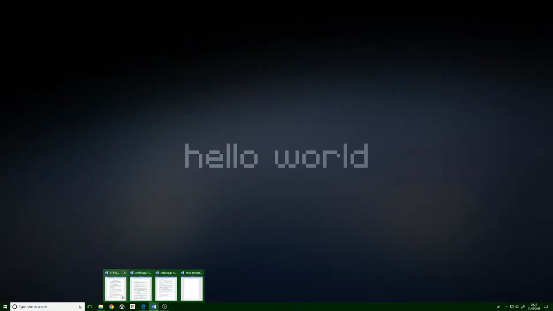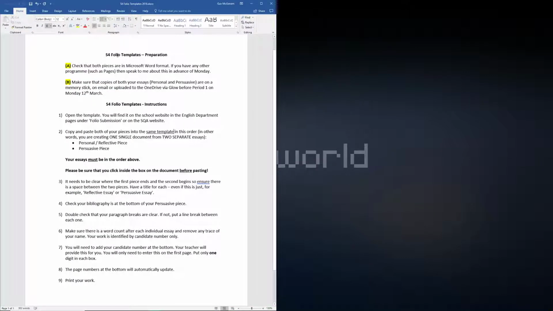If I go over here and we look at the instructions. Preparation: what you need to do in advance of going to the computer room, or you could be doing this at home in your own house, wherever you're doing it. Check that your files are in Microsoft Word format. That's because the school computers need it to be in that format to open. If you use Linux, or if you use an Apple, then you might need to convert it to .doc, whatever it is. So please have it in the Microsoft Word format.